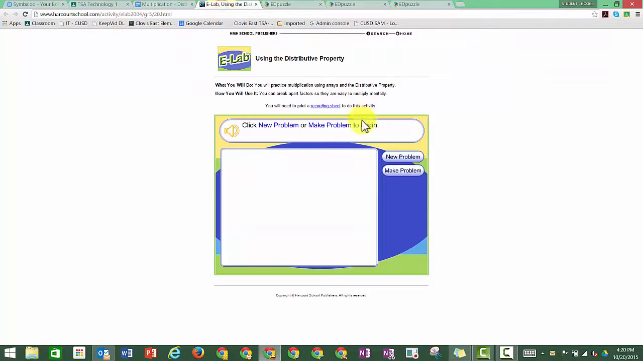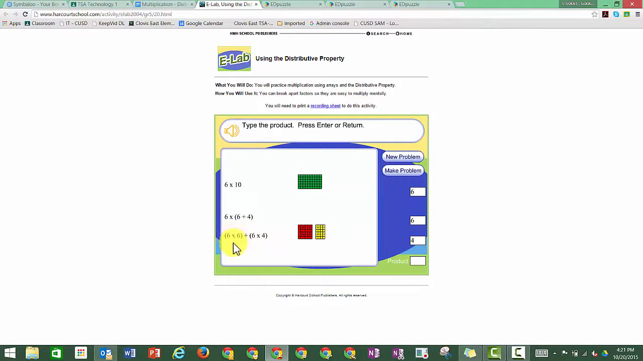So on this game, you're going to say new problem. You're going to go through the problem, and you're going to solve it. So here's the problem. You can break down, decompose this number. Then down here, you can take those 2 numbers and add them together. So 6 times 6 is 36, plus 6 times 4 is 24. That is going to be 60. And then you go ahead and check it by pressing enter, and it says correct. Click new problem or make problem for another. I want you to at least get 5 correct in a row on this game.